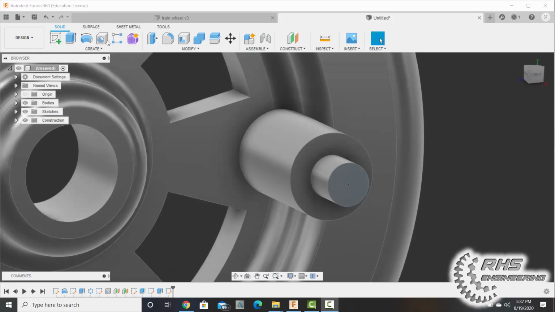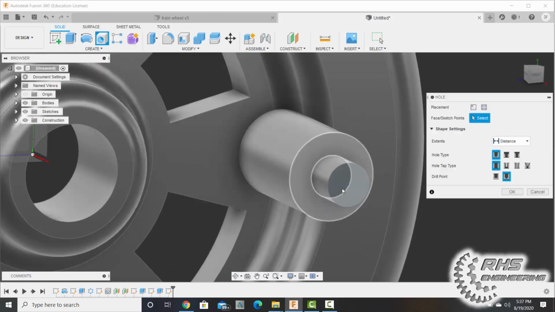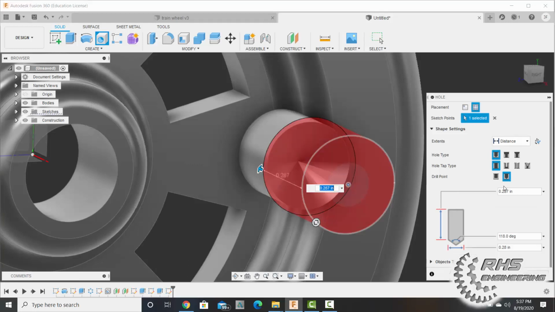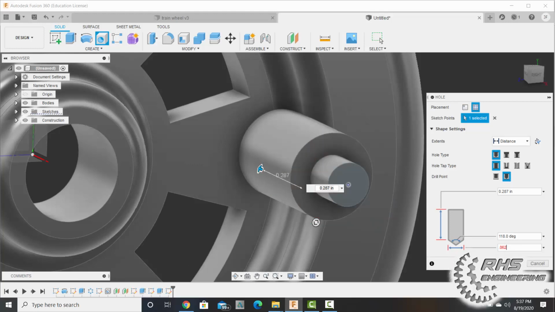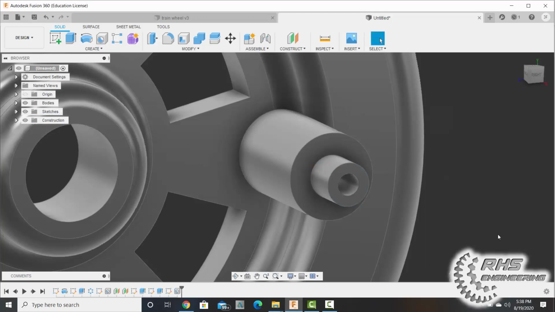Alright, let's come over here to our hole tool, and we're going to click on that point, and obviously that's too big, and we want the diameter of that hole to be 0.0625, and we want the depth of that hole to be 0.25. And remember, in this assignment in the train, all holes have a drill point to them, so make sure you select that drill point. Go ahead and hit OK.